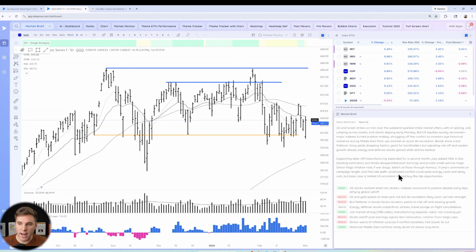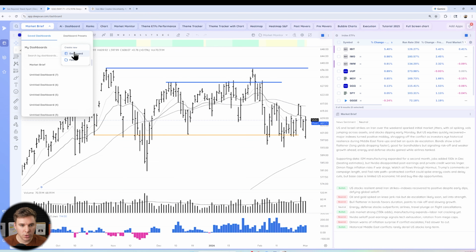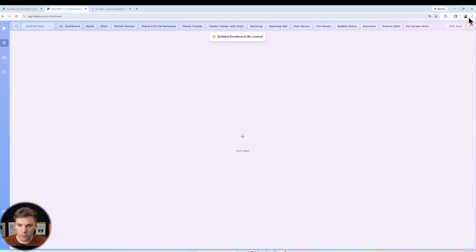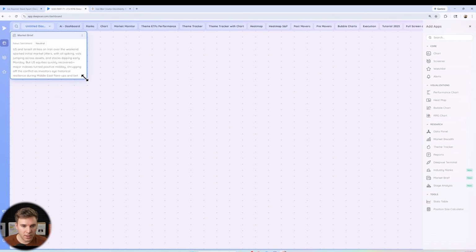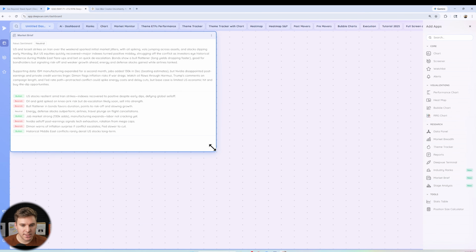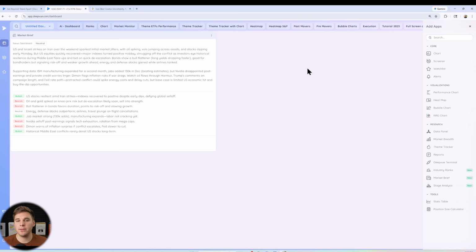So again, to add it to your dashboard, let's go ahead and create a new dashboard just to show. What you would do is go over here to Add Apps, go over to Market Brief, and then expand it to get that breakdown. And then you can add anything else that you'd like to this dashboard. Like you saw, I had a chart and a quick thing with the indexes. That's all helpful to review along with this market brief, but definitely a very handy feature to help with that situational awareness. So let us know what you think.